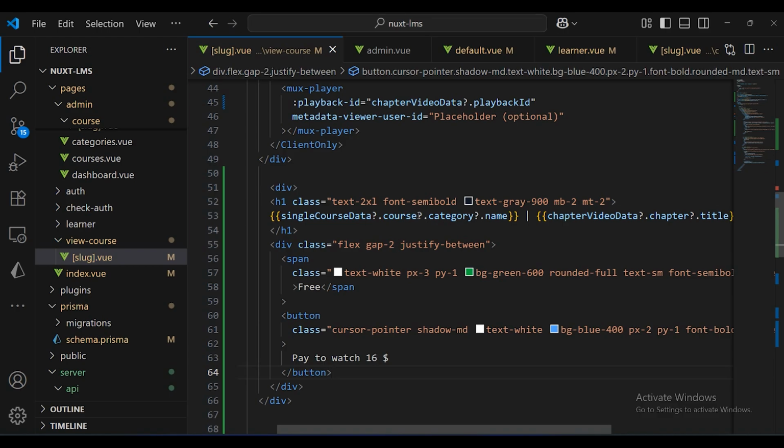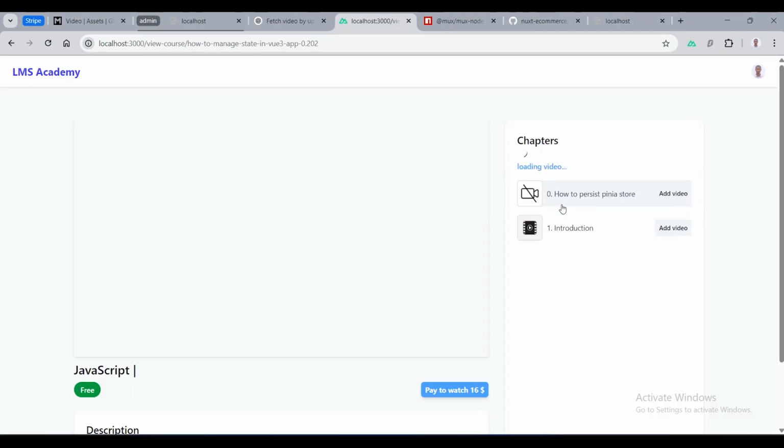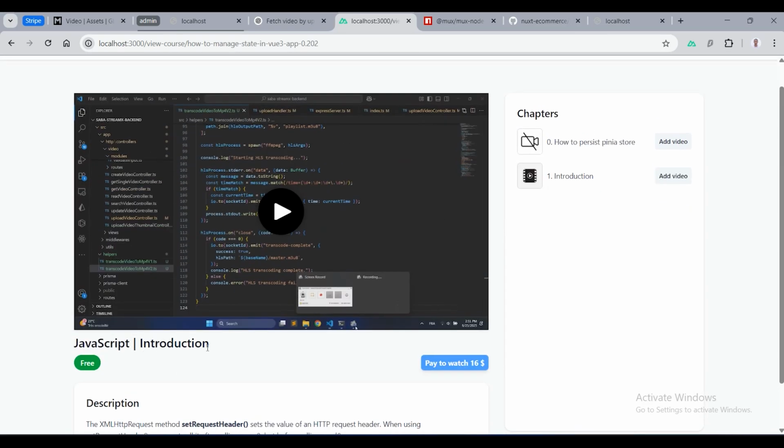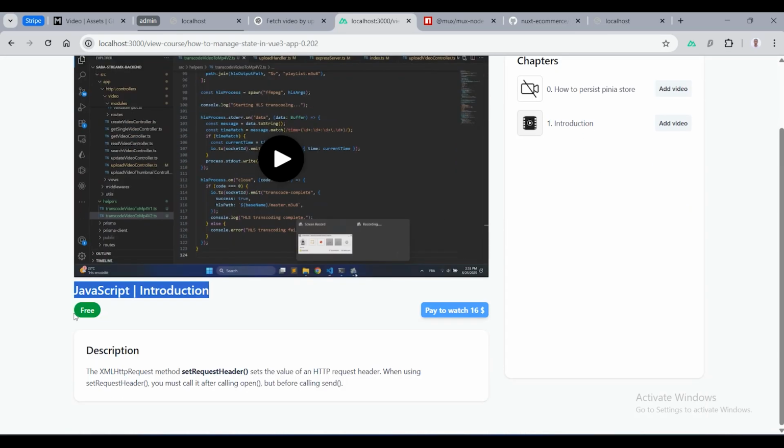I'm gonna copy this, and we're going to pass here the price. Okay, and I'm passing here the price, the price of the course. Now I'm gonna try to select a chapter here and see what we're gonna get. Yeah, you can see we got here introduction. Now I'm gonna add another column.